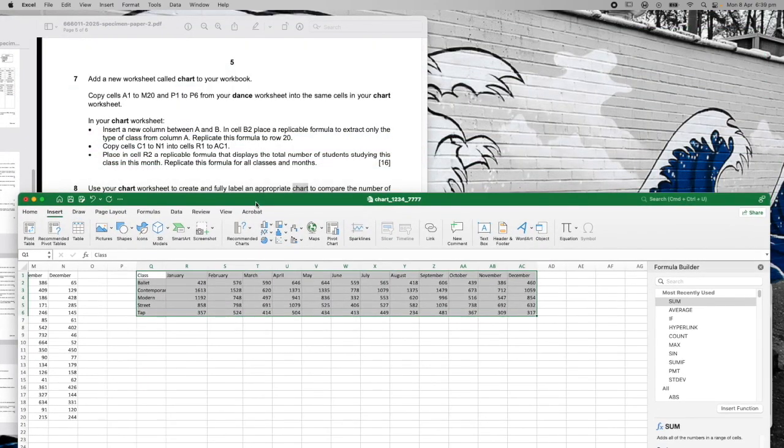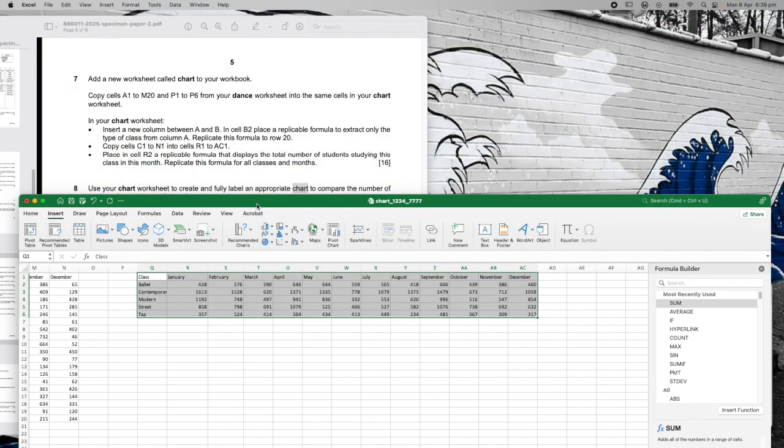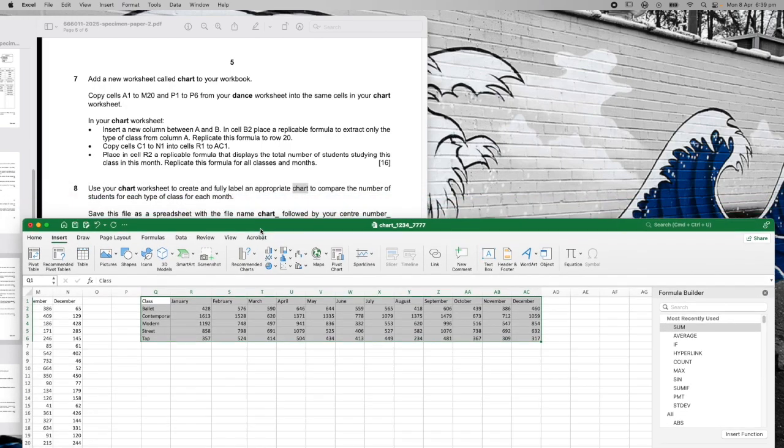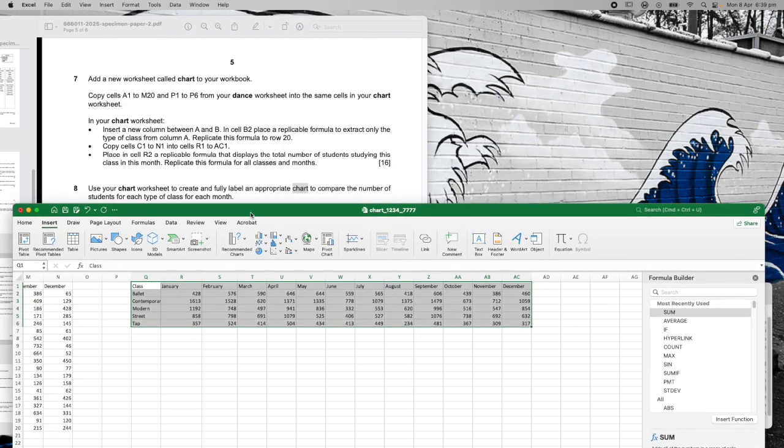Yep. To create a fully labelled and appropriate chart to compare the number of students for each type for each month. Now, because we're doing time, whenever you're talking about time in terms of making a graph, normally you look at time using a line graph. So I would actually probably consider making a line graph here.